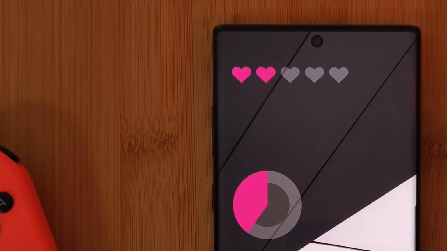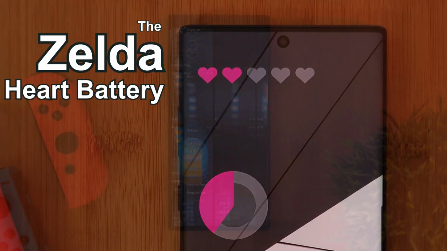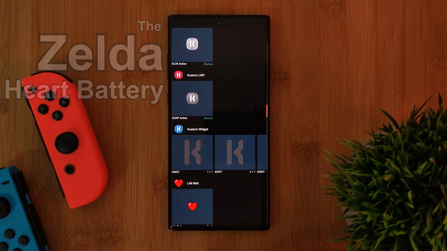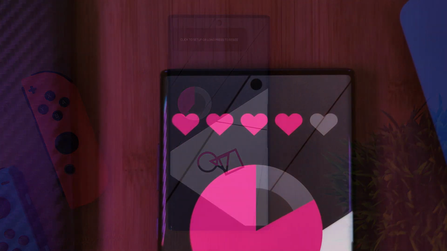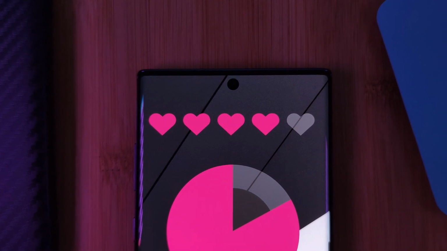Now let's jump right into it with the Zelda inspired hearts. So let's start by loading in the KWGT layout to our home screen, and then we want to resize it so it looks something like this. And of course, a little bit bigger if you want to keep more than 5 hearts on screen.